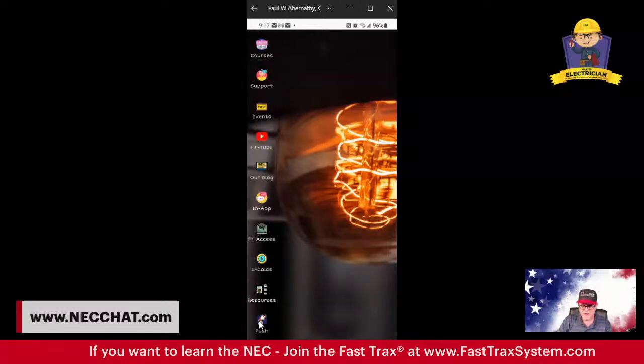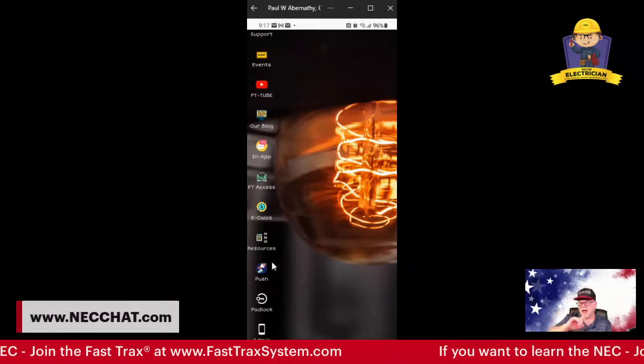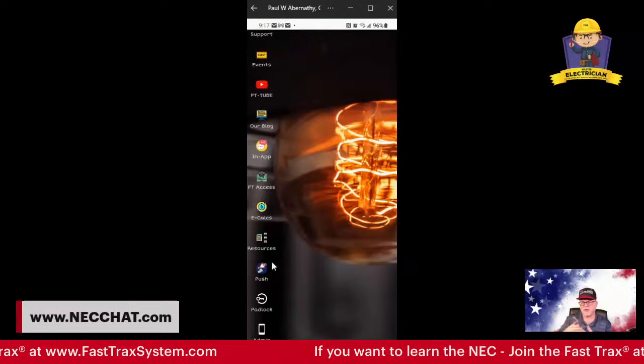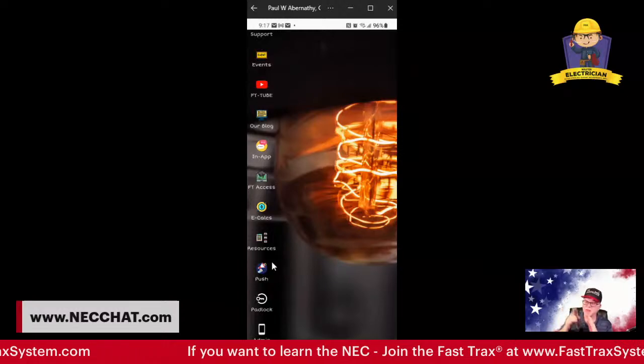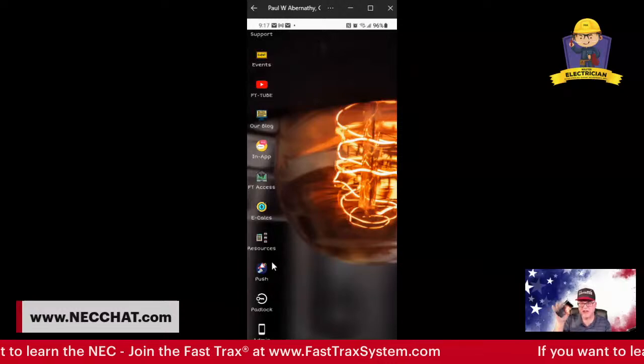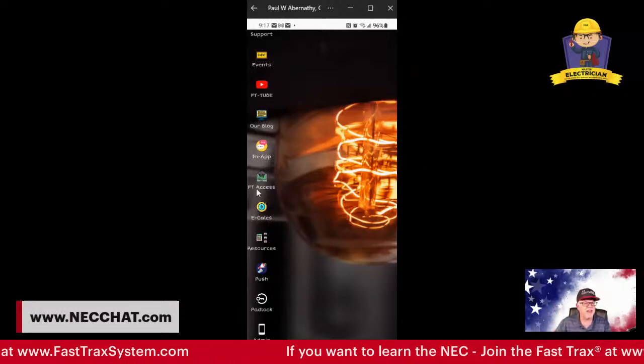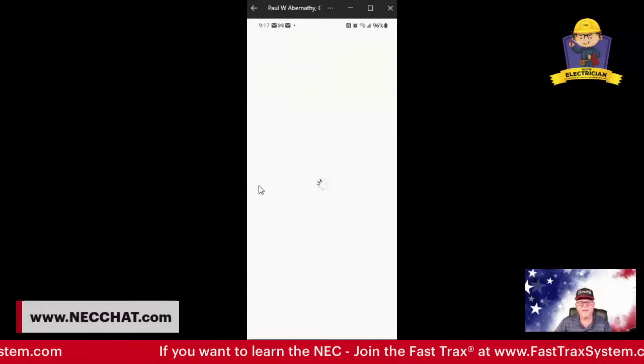So let's look at this. If you're a Fast Trax student and you want to do some reading on your phone, I don't recommend you do the exams on your phone, but for reading, check this out. You open the app, go down here and click right here. See, it says FT Access. Click that. Check this out.